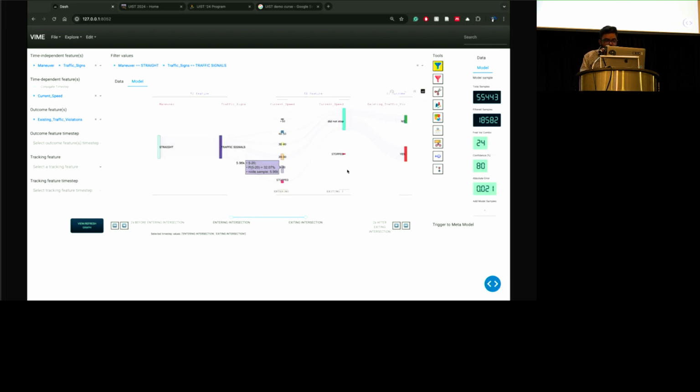And now, we can hover over this node and observe that although such stopping behavior is not very common, occurring only 5% of the time, when this does occur, the model predicts with around 91% probability that this could be characteristics of aggressive driving behavior.